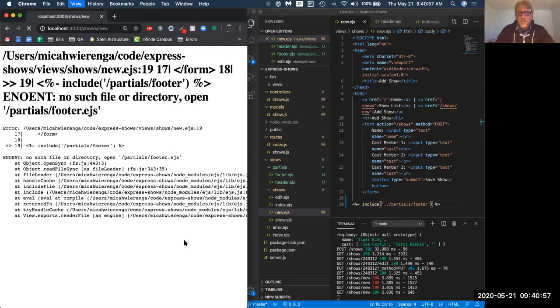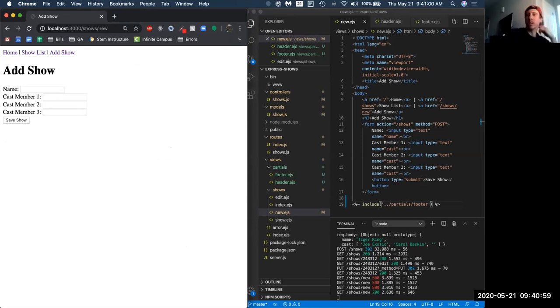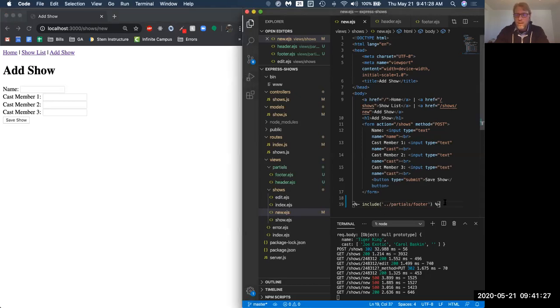Dot slash partials. Oh, who was that? Me. Man, Kimberly, nicely done. That was fantastic. I loved that. That's exactly right. I don't know why that wasn't crossing my mind that within views it's a file path, so we still have to accommodate for the various ups and downs in there. And since we are inside shows, we go up one level into partials and down into footer. All hail K-Lord.